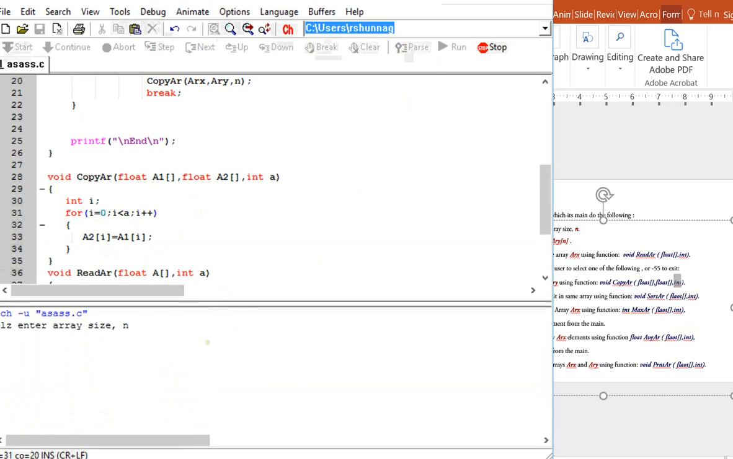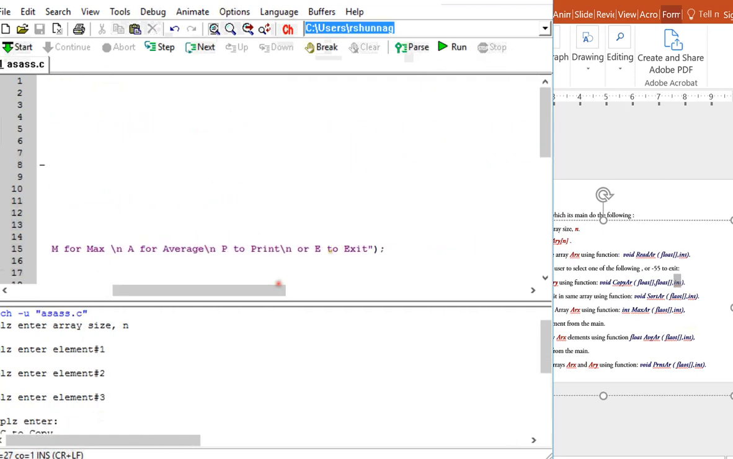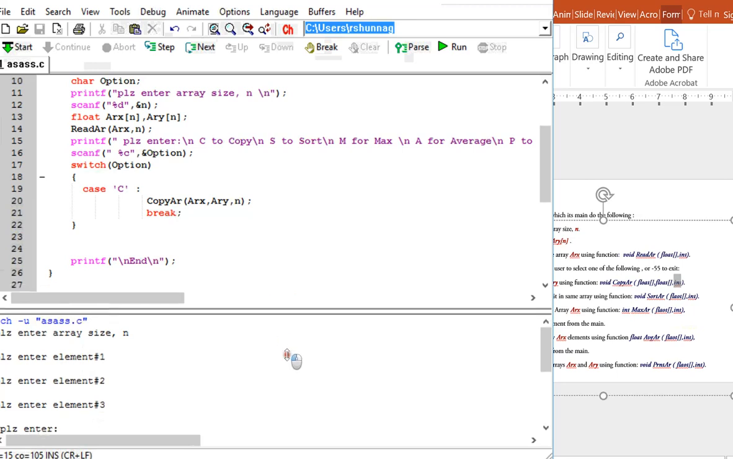Enter array size 3, element number 1, number 2, number 3. It's okay, or e to exit. We have to go to the next line after e. Anyway, stop the program. Let me go back to the message here and copy \n, Control C, Control V like this. Okay, save the program. So the program is running well now.